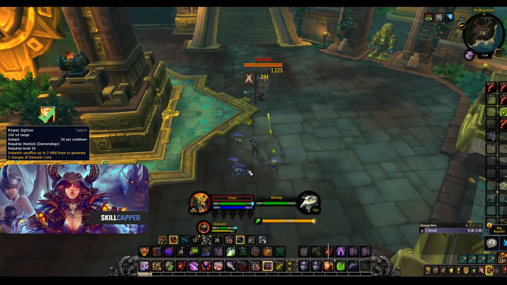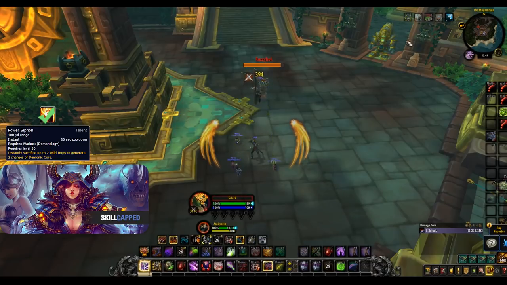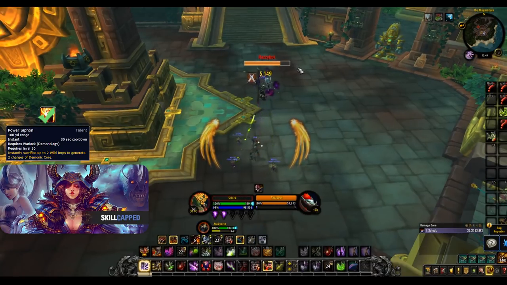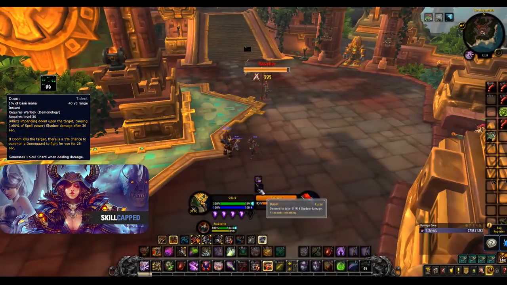Power Siphon should be your default talent in this row. It gives you some on-demand burst by giving you the ability to sacrifice up to 2 Wild Imps to generate 2 stacks of Demonic Core, making your Demon Bolt instant cast and deal some increased damage. Doom currently does no damage and only deals damage every 30 seconds now. This is not worth it in any scenario currently.